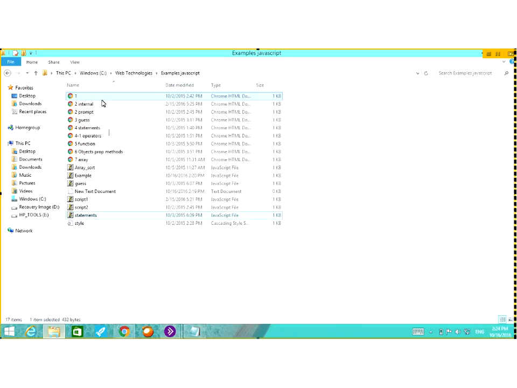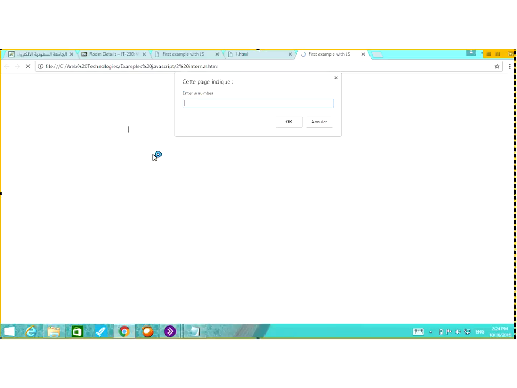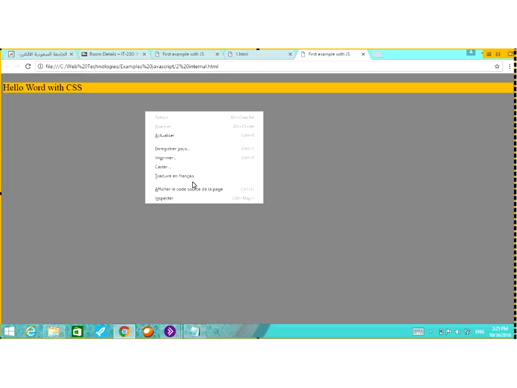Okay. Let's move to the second example. So in the second example, here, enter a number. This is a pop-up, and in this pop-up I have to enter a number. For example, 7. I will enter 7. Okay. This example writes level 6-7.